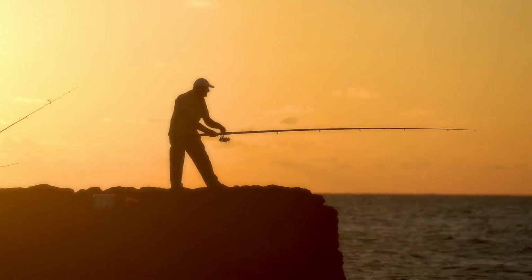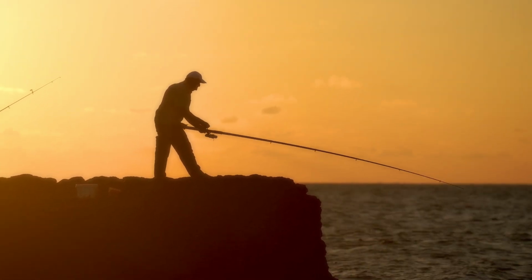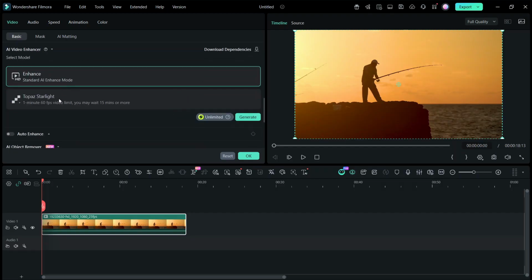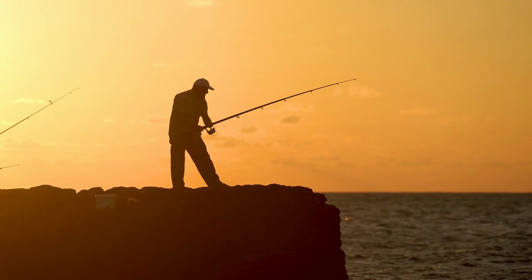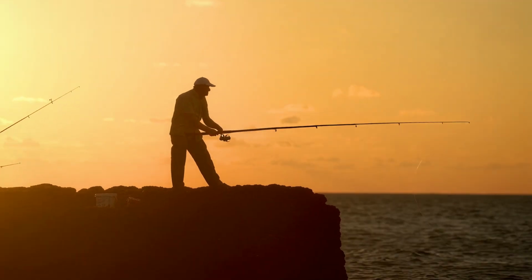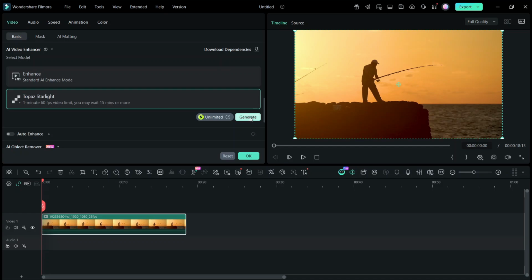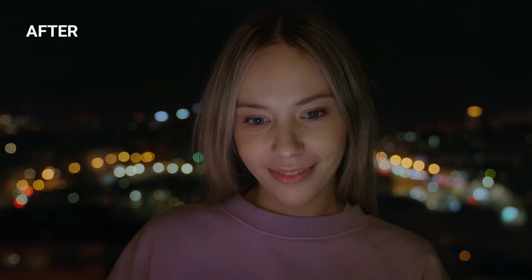If your video clip is blurry, low resolution, or full of noise, and you are this close to deleting it, pause, because that footage isn't useless anymore. With Filmora's new Topaz AI Starlight, even the worst looking clips can get a second chance. In this video, I'll show you how to use Filmora's Topaz AI Starlight to upscale low resolution videos, reduce noise, and sharpen details in a way that feels very real.